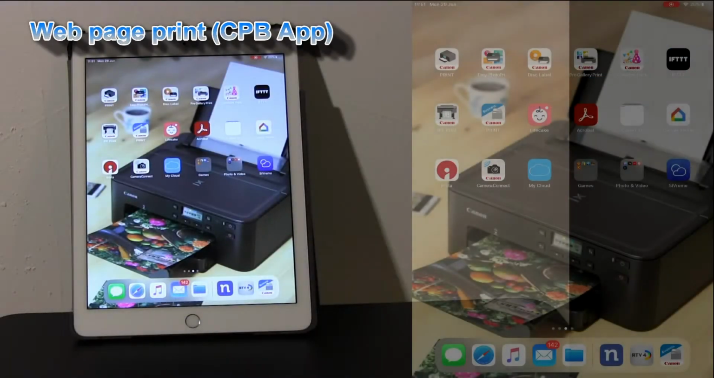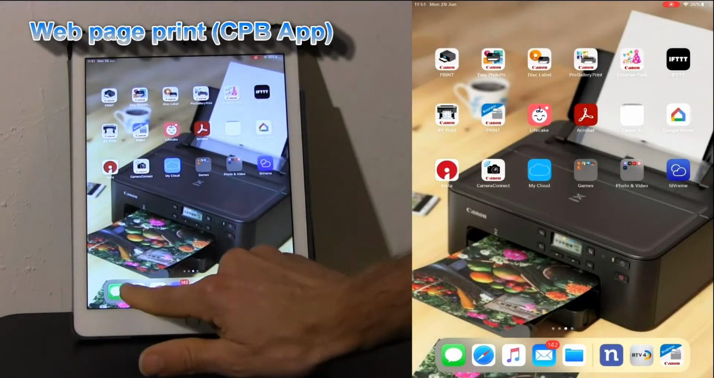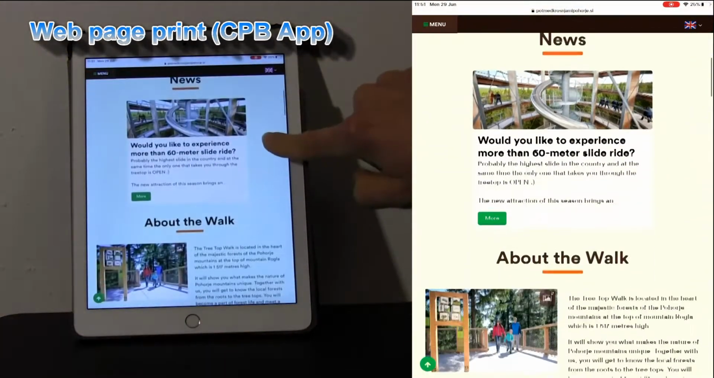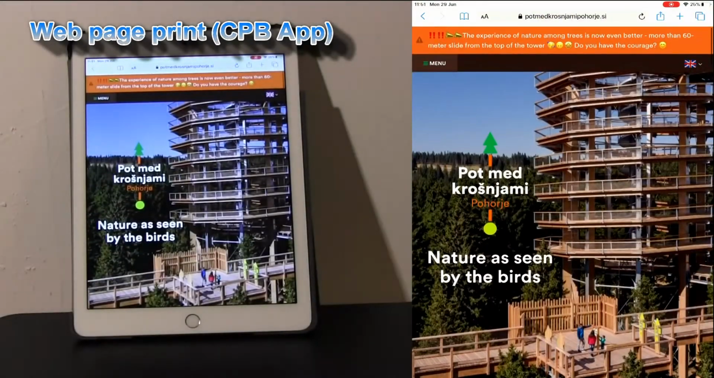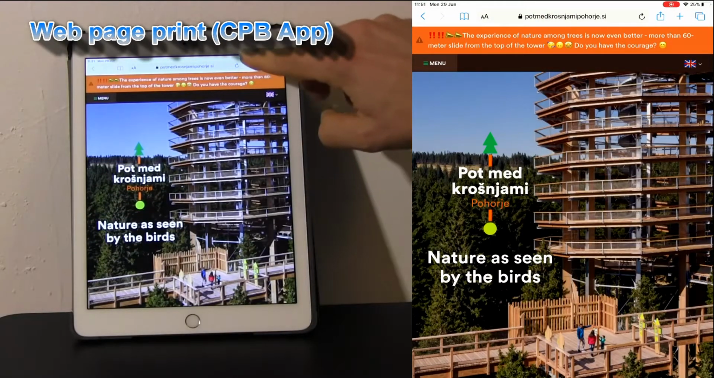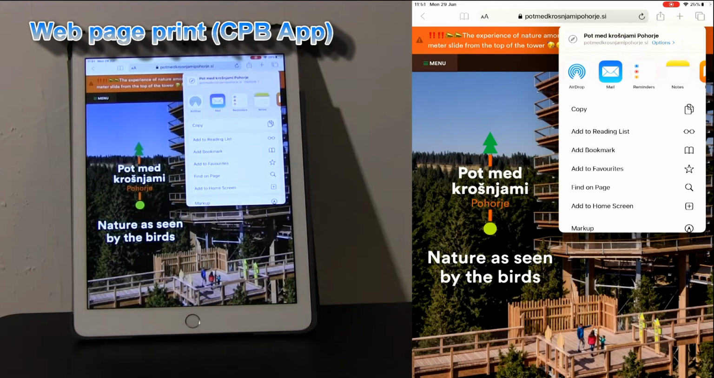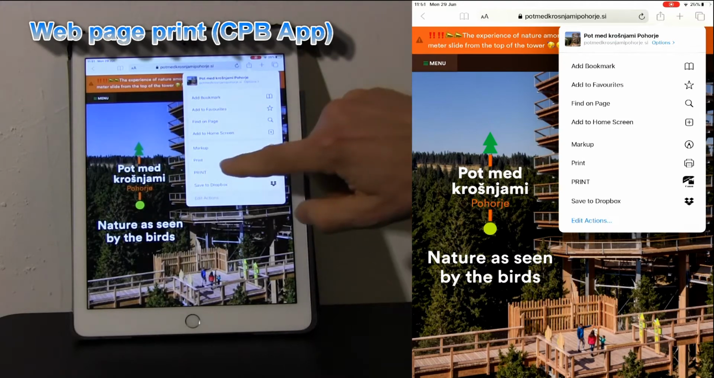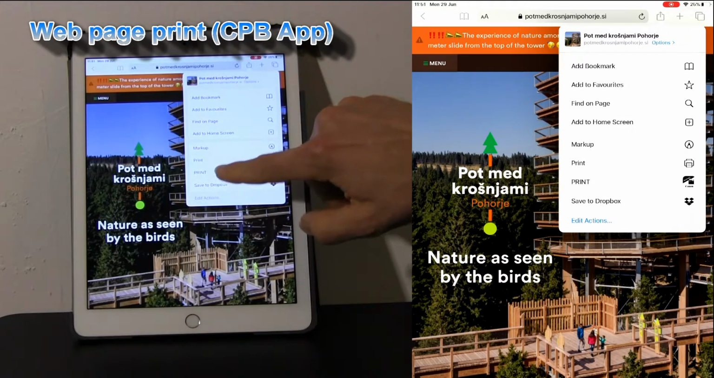If I need to print web pages, like this Safari web page that I have opened, you can print by selecting the share icon in the upper right corner of the screen, scrolling down and selecting one of the print options.